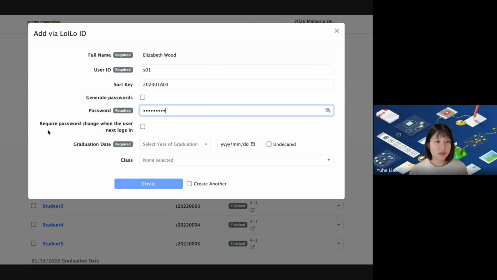And then did you see that there's require password change when the user next logs in? For younger age, I probably wouldn't check it, because they will forget anyways and then you have to reissue another password. So I think I would probably just leave it there. And then did you see that we have the graduation date?